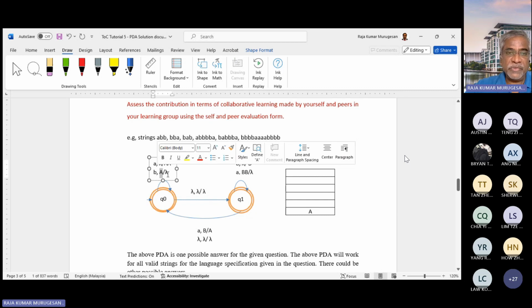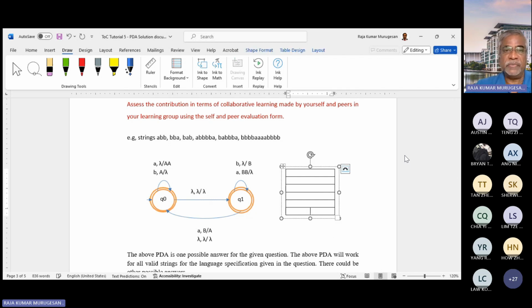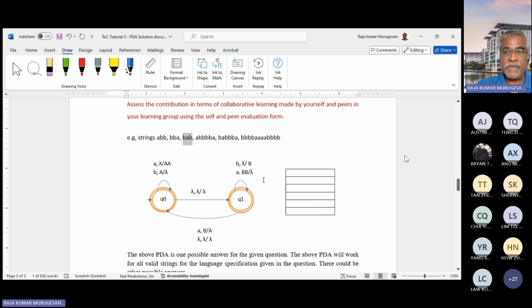Currently on the stack top, we have an A, replace it with lambda. That is, read A, write lambda. So this A will be popped off. So this instruction has been processed. Stack is empty. Machine is at the final state. Halt and accept. Now let us process this string.